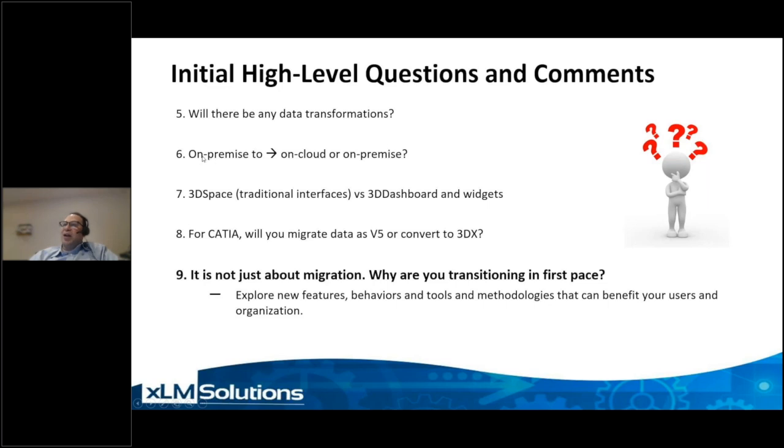Are you going to migrate your on-premise Designer Central to an on-premise UPS, or do you want to migrate that data to the Dassault public cloud UPS data model? There are definitely big implications depending on which route you want to go. When you move over to the new data model, do you plan to still use more of the traditional 3D space interfaces or the new 3D dashboards and widgets? Probably one of the reasons to do it is to make use of the new dashboards and widgets, but again, make sure you're familiar with how they work and behave.